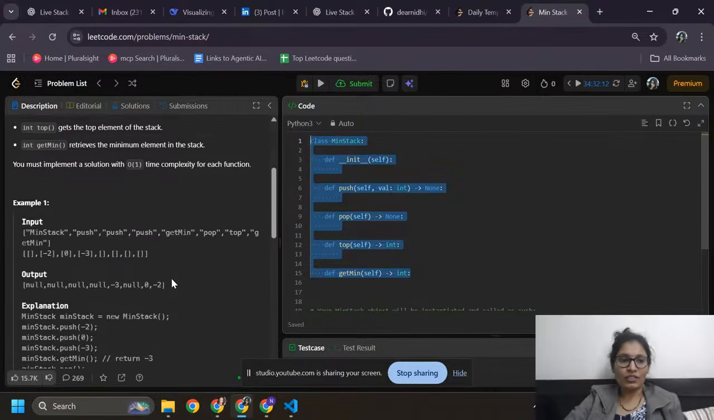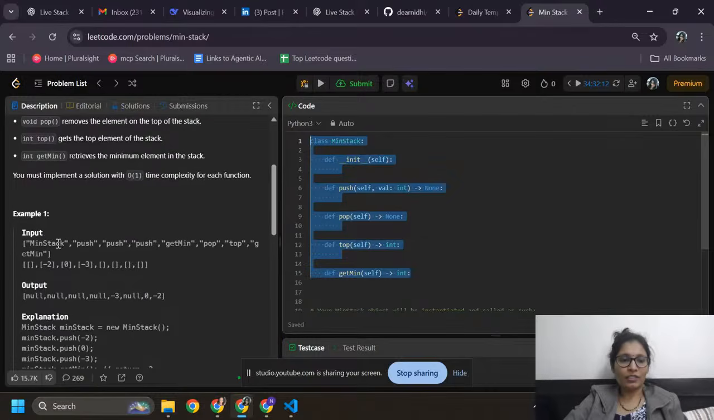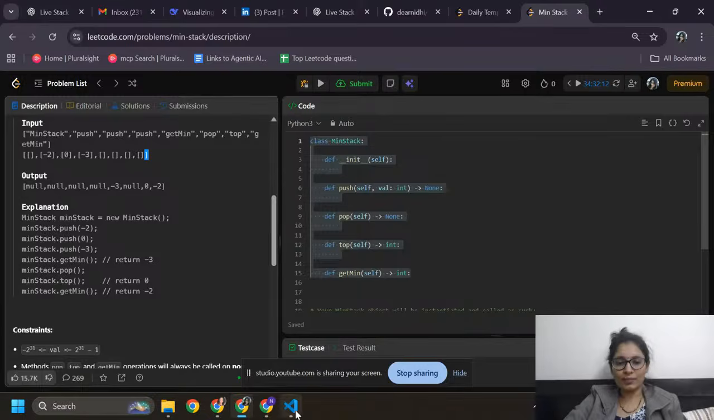Here you can see this is the input: MinStack, push, and so on. The MinStack is initially empty. I'm going to push -2, 0, and -3, and then get minimum. Then pop, top, and get minimum again. So it will give you the result null, null, null, null, and -3, 0, and -2. Let's see it inside this.